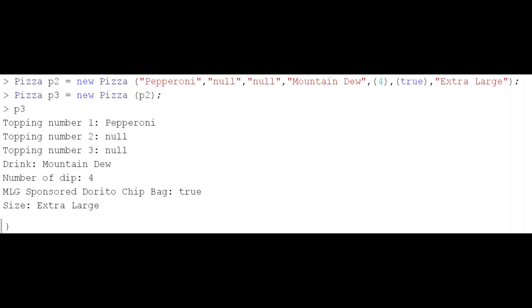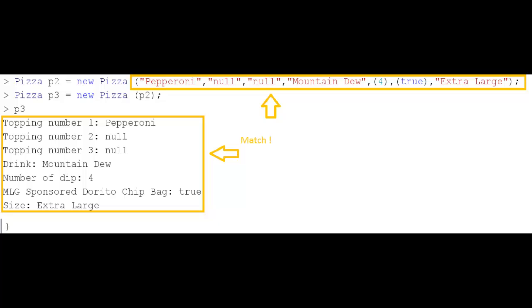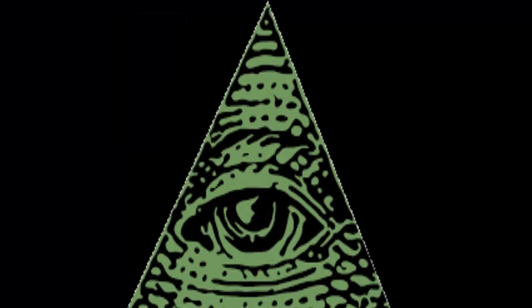Let's make a pizza order called P3. We're going to put P2 in the parameter, so let's call the constructor, and there you go, voila. But wait. Pizza is Illuminati confirmed.